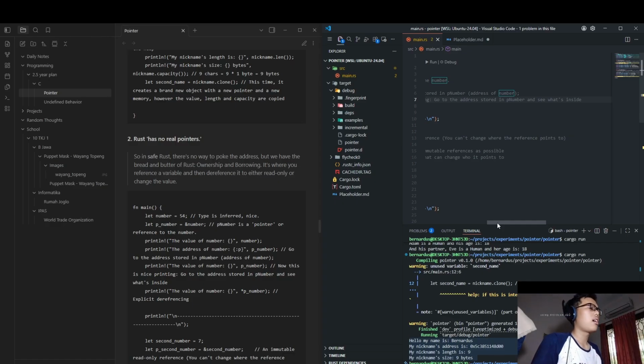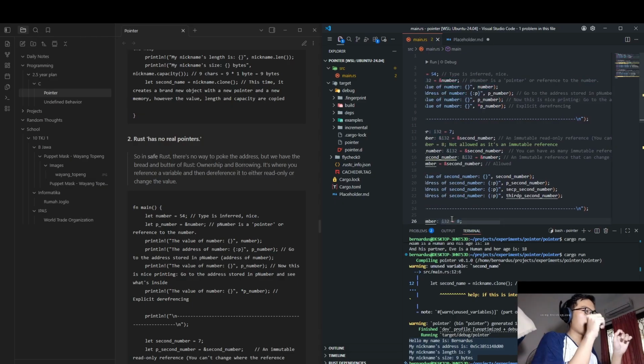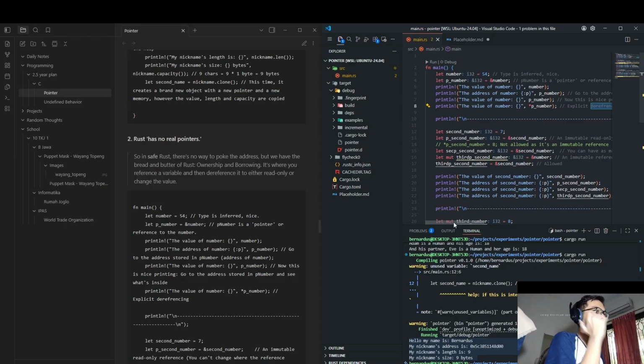Rust compiler, I don't know if it's the compiler, but Rust directly, if Rust sees you trying to print a pointer without the :p tag inside the macro, it will go to the address and print the value instead. So this is explicit dereferencing of the pointer. So next one.